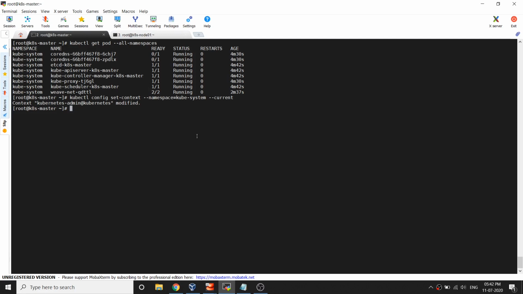So this command is basically going inside that particular project or namespace. If I run config get-contexts, you can see currently I'm on this project. So let's do oc get pod now, all namespaces.